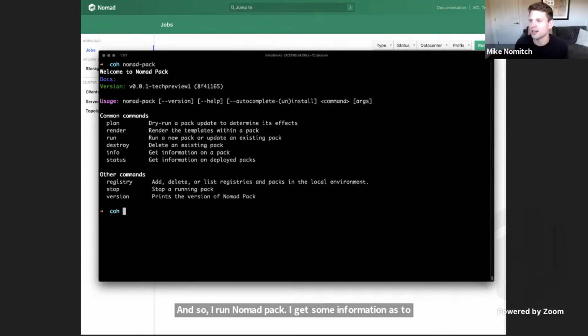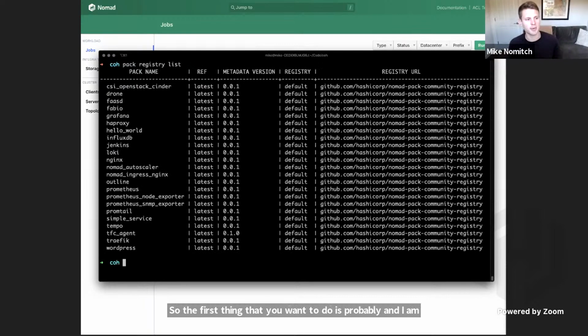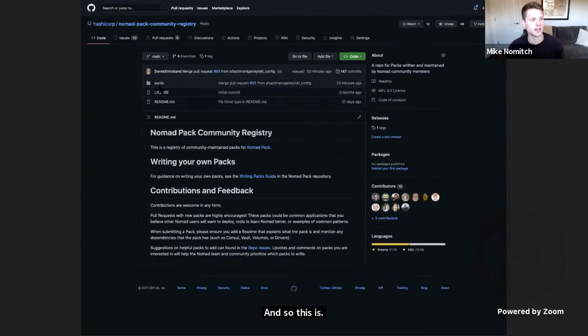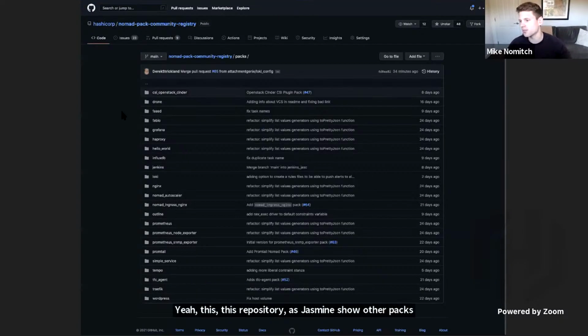Probably when you're in here first, the first thing you want to do is understand what can I actually deploy. And let me know if this font's big enough. So the first thing you'd want to do is, I've aliased it to pack, this registry list command, which shows you by default everything in the Nomad Pack community registry. This is the repository, as Jasmine showed, where there are packs here. This is something we want everybody to contribute to.